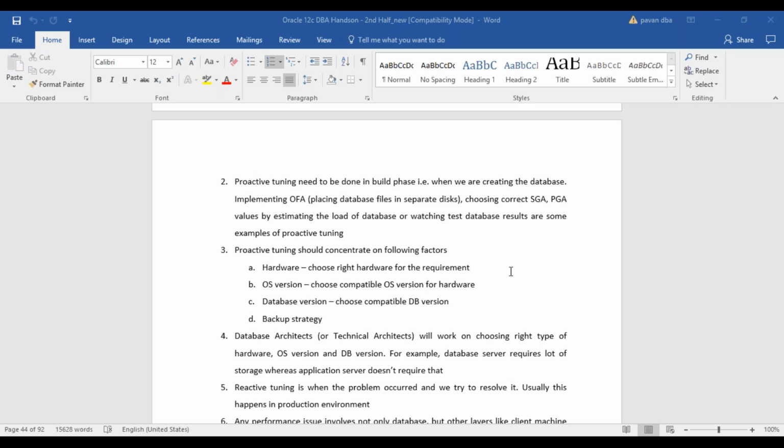And first of all, of course, hardware, because on top of that everything will be decided. So we need to have proper hardware, and on top of that the correct OS version should be chosen, and again on top of that we need to have a proper database version. All these compatibilities need to be chosen, and only then the software installation and the database creation should be done.